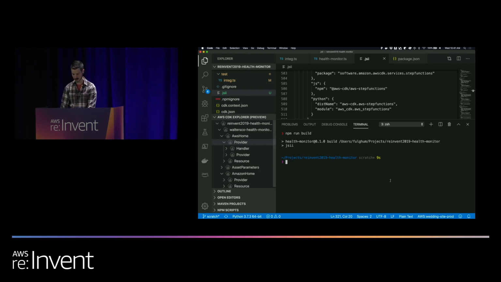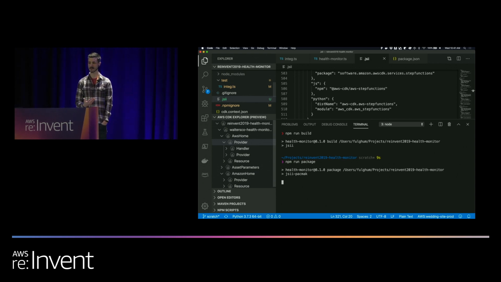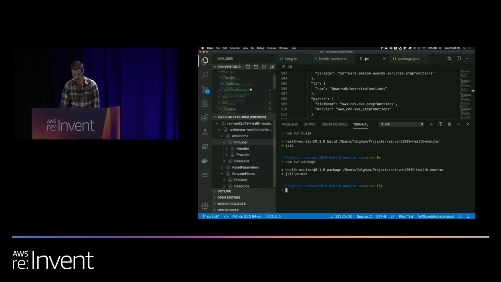So now that we've got our JSII metadata, we're going to run our package command. So this is invoking jsii-pacmak. Pacmak stands for package maker because that's the output that it's creating. It's going to create these ready-to-use packages for all the package managers and the languages we're supporting. So it looks like our code is generated. Let's check out this dist directory. So this is everything that we've just generated here.